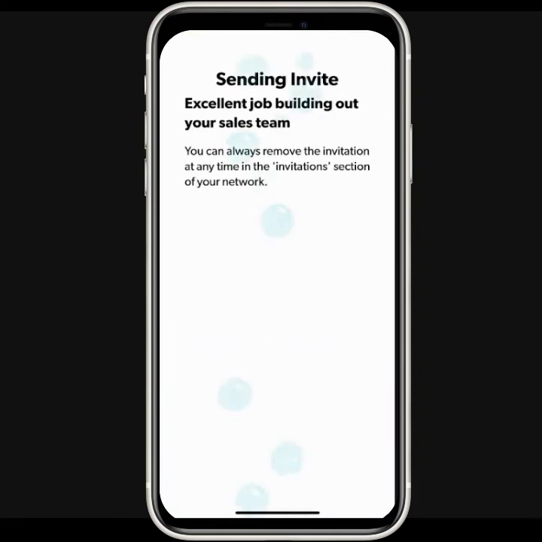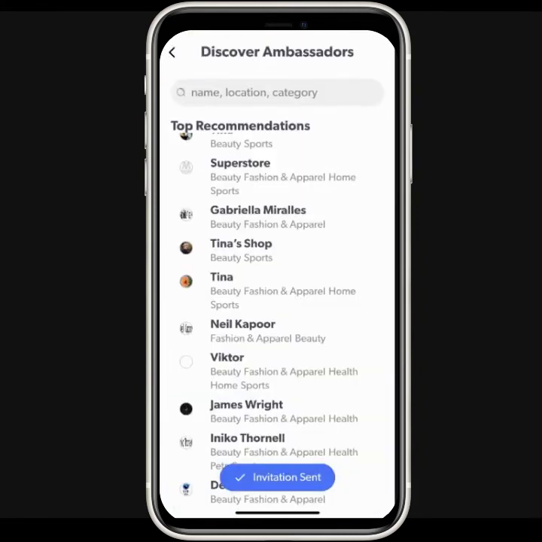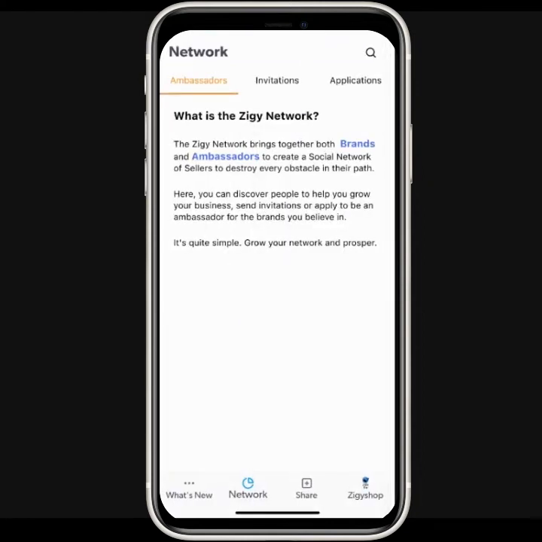And so what happens at this point is that James will get a notification. He'll see that I invited him in to be an ambassador for my little shop. And once he accepts, I'll get notified, and all the products that I've added already and will add in the future will automatically become available directly within his shop for him to sell and share and to really get into his network.